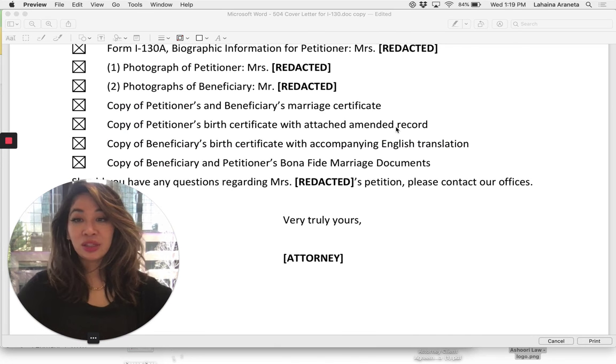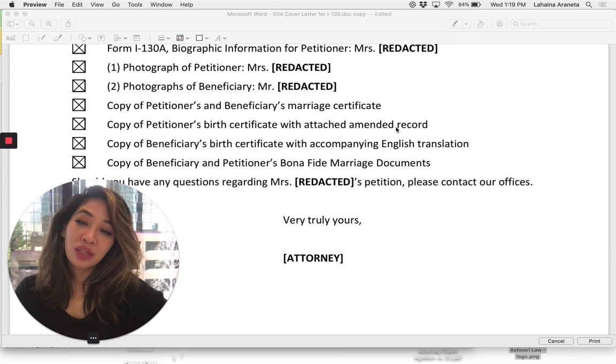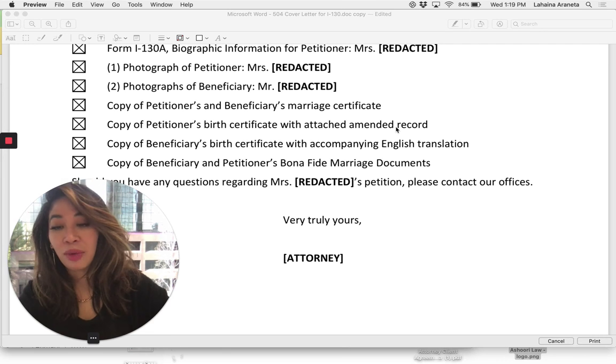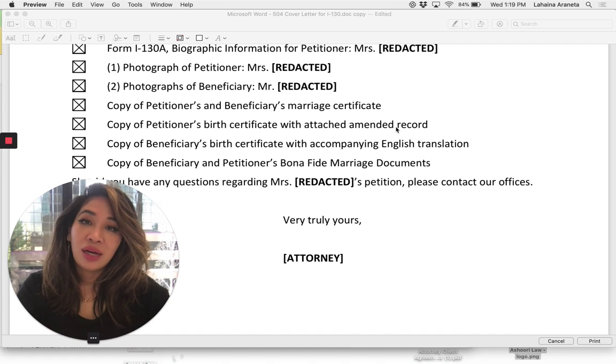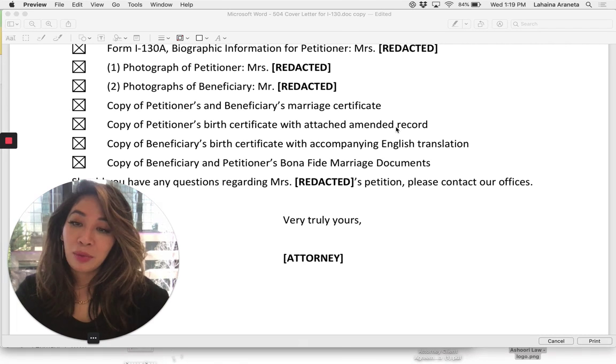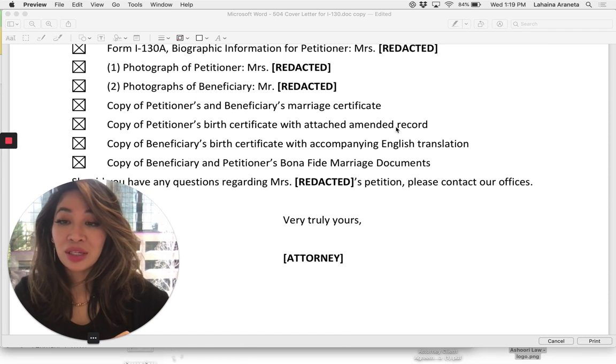Like I mentioned, this I-130 is filed on behalf of a spouse. Spousal relationship. So you could file an I-130, like I said, for your children, your parents, your siblings. But in this case, we're doing it for a husband and wife. Here, the wife is the one that's a U.S. citizen or a green card holder that's petitioning the foreign national. You need to be able to prove that this relationship exists and is real.